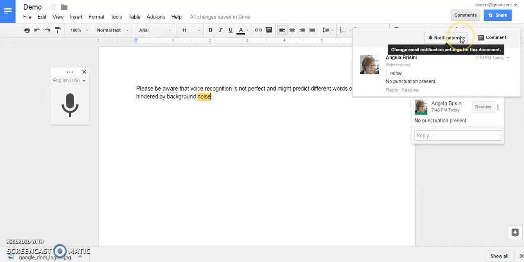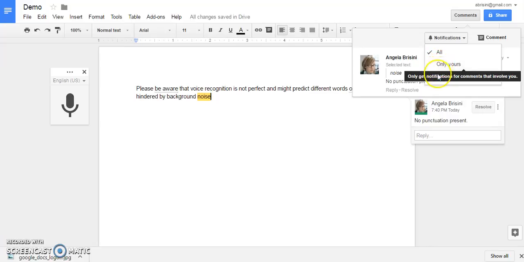You will notice there is an option to select how you want to be notified if a comment is added to your document. You can select all comments you'll be notified for, only yours, or only get notifications, and then you also have the option that you don't want to be notified if a new comment is added.